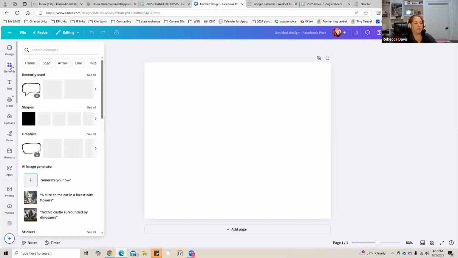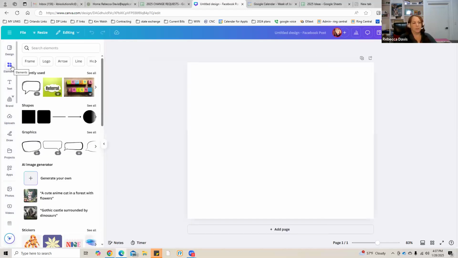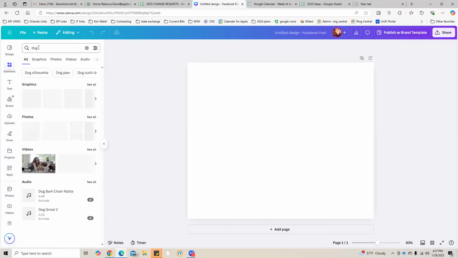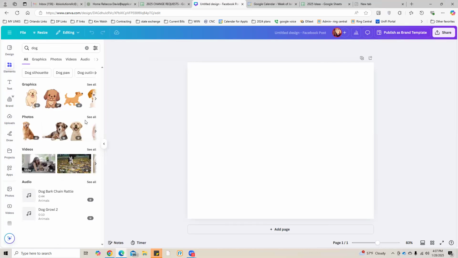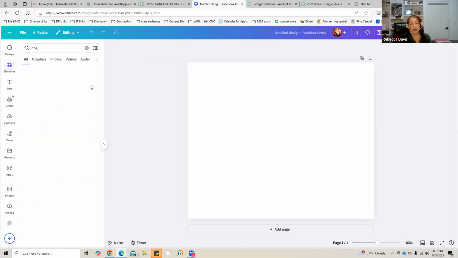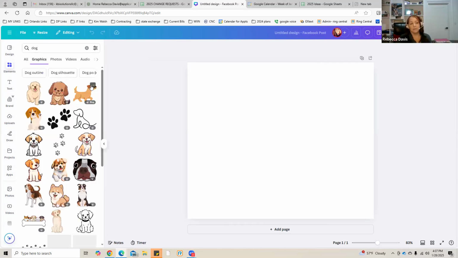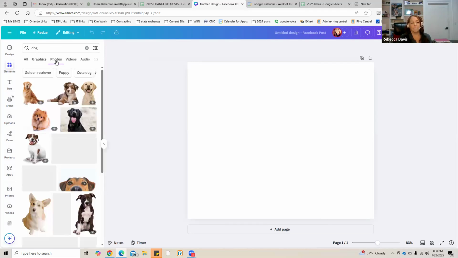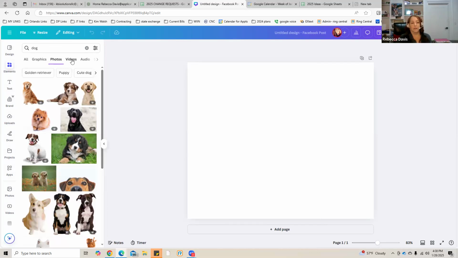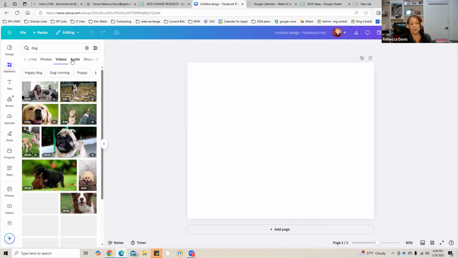But yeah, elements is your basic images and stuff like that that you can use. So just like, perfect example, if I put dog in here, it's going to come up with every dog imaginable. It's going to come up with the graphics. If you're looking for graphics, it's going to come up with photos of dogs. It's going to come up with videos of dogs.